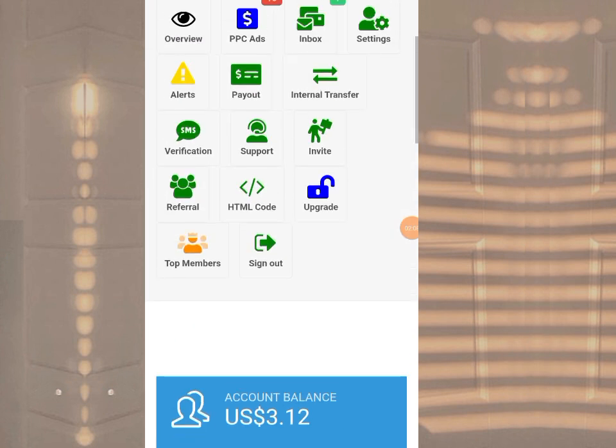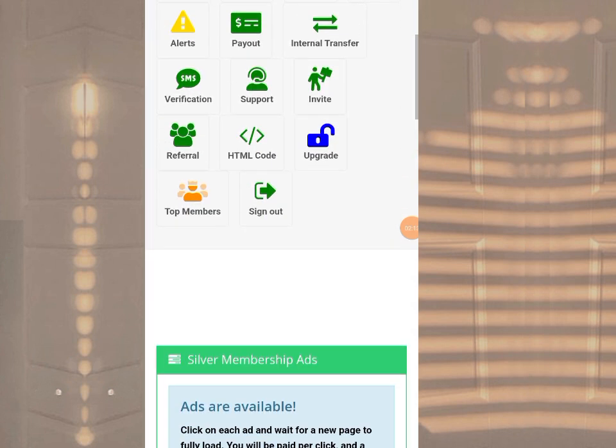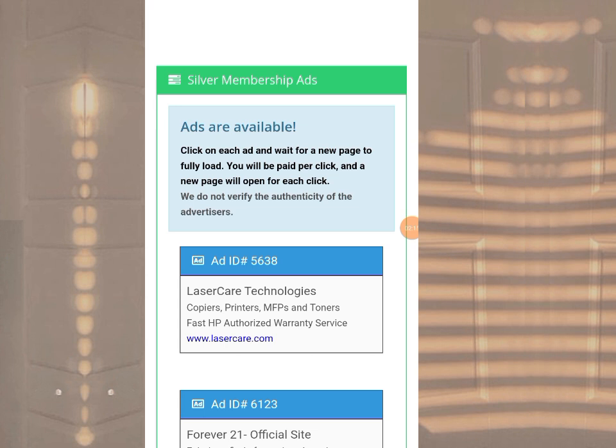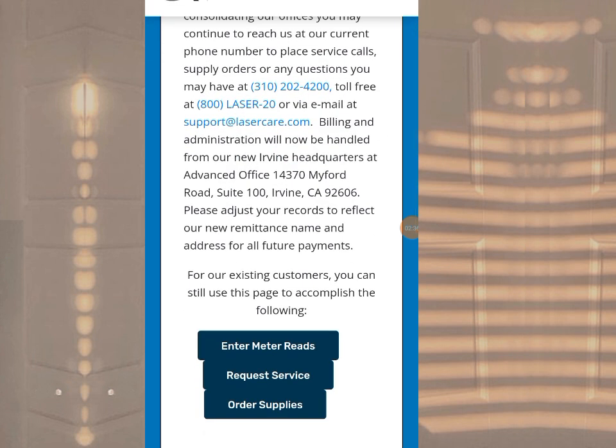So guys, let's go. You click on the PPC ads and you scroll downward again. As you can see, we have 10 ads here. So all you just have to do is start clicking one after the other. Let's click the first one, and make sure you wait till it's fully loaded. Okay guys, you can see this is the ad and it's fully loaded. So let's go back.